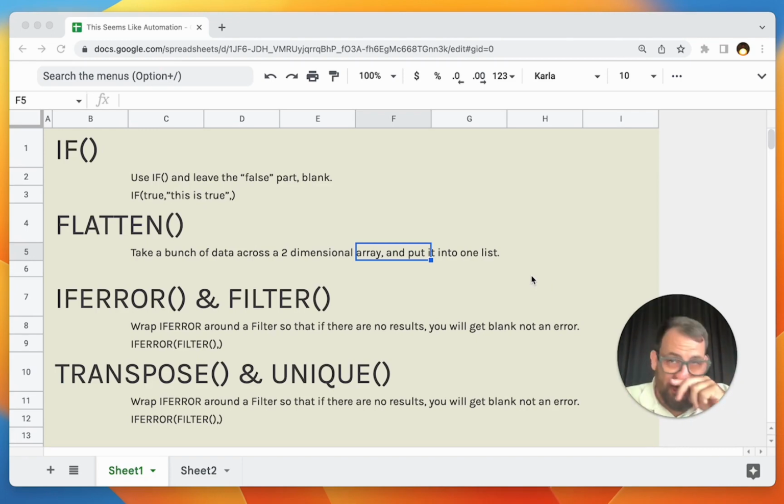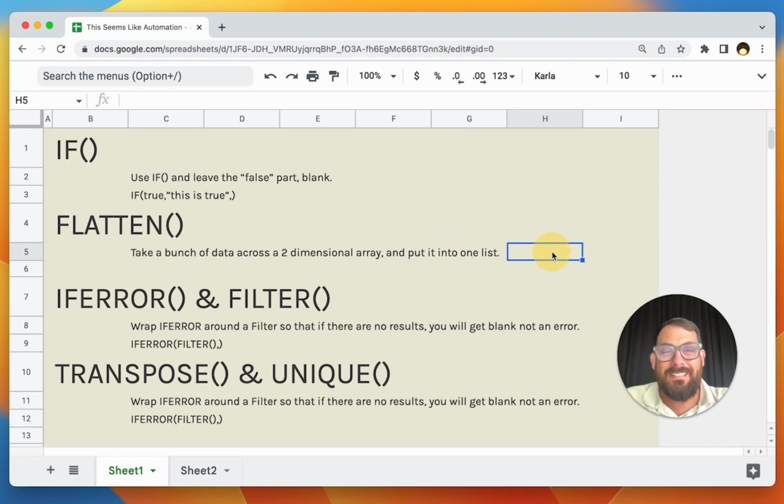Now, we can do a lot of this in AppScript, but if you're uncomfortable diving into AppScript using onEdit, onOpen, and these built-in functions, and you're not really convinced you want to learn to code, I want to give you some interesting formulas and formula pairings that help you make essentially automation inside your sheets. They will at least seem like automation or seem like magic sometimes.